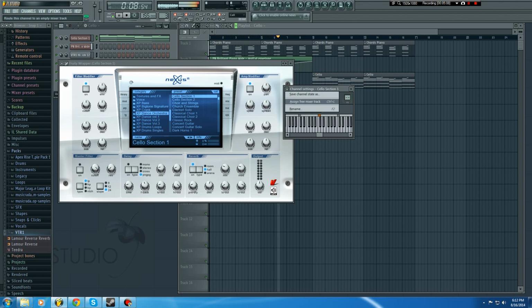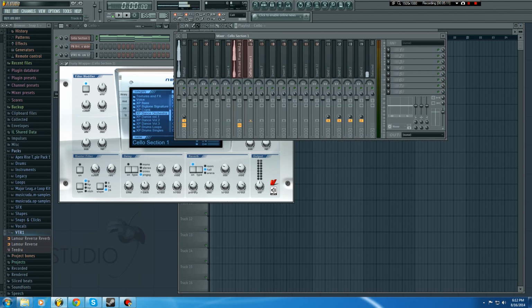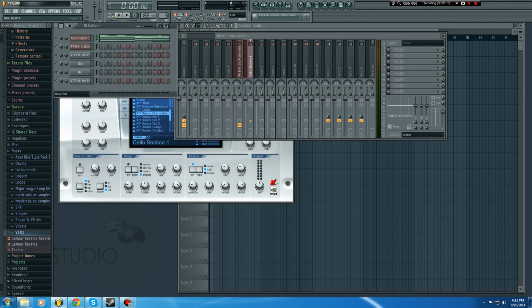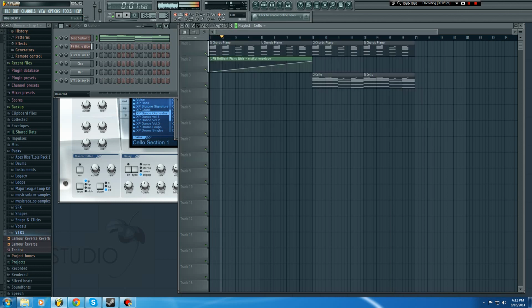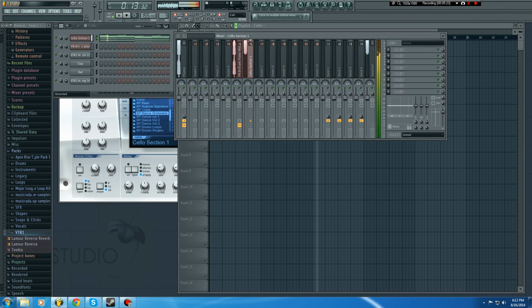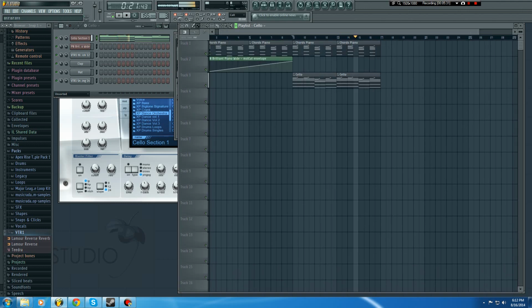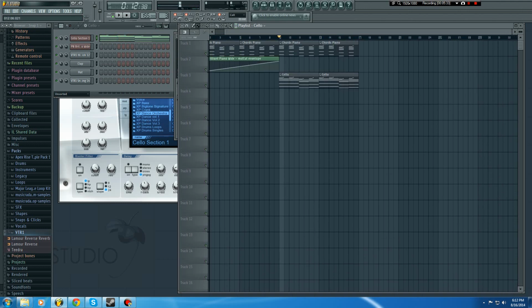So that's our little intro right there, and let me just adjust it a little bit so you can hear my annoying voice better. So there's our cello. I'm not going to focus too much on mixing, only for the drop.